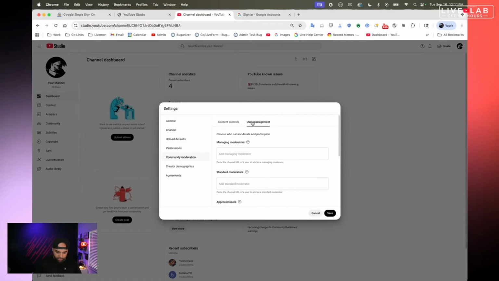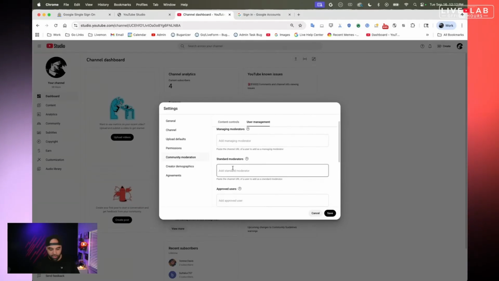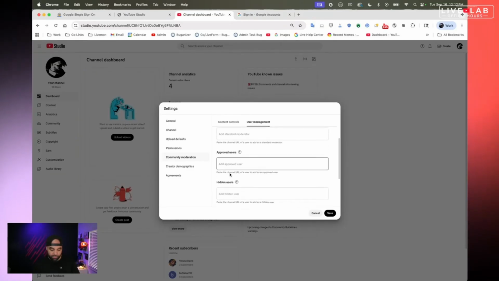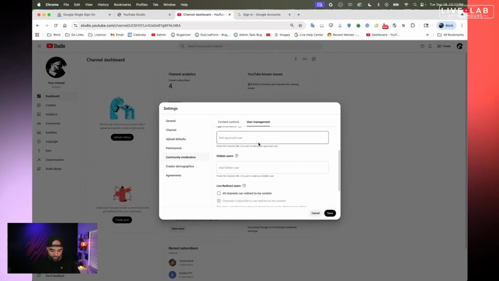If you wanted to go in and maybe you want someone to help manage your channel, you go into the Manage tab. This is where you would set your channel moderators, your managing moderators, your standard moderators, your approved users for folks that you want there. Maybe you have a bunch of folks that you've hidden, and maybe you want to unhide them or keep them hidden, or add, copy and paste in channel URLs into this hidden user section.